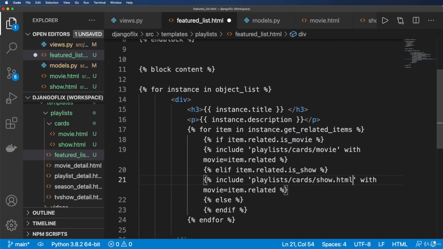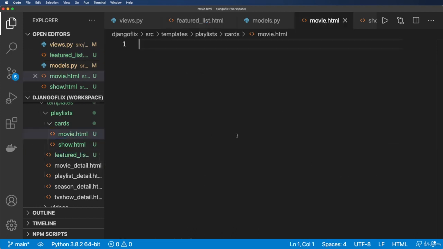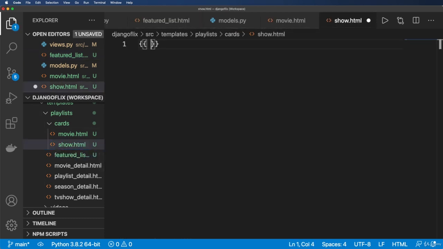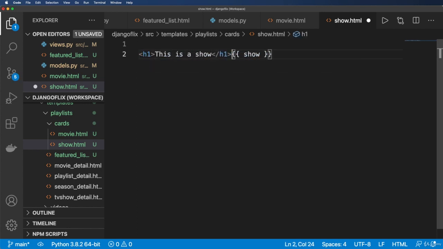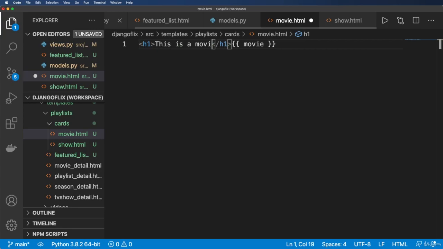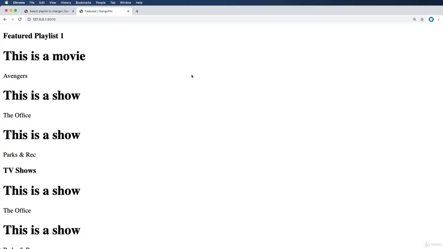Oh, and I actually needed HTML next to movie. Okay, so now in here I've got movie and show. It should actually be show equals item dot related. And in here I've got show. Okay, so H1, this is a show, and this is a movie. Okay, so let's save it, refresh in here, and there we go.